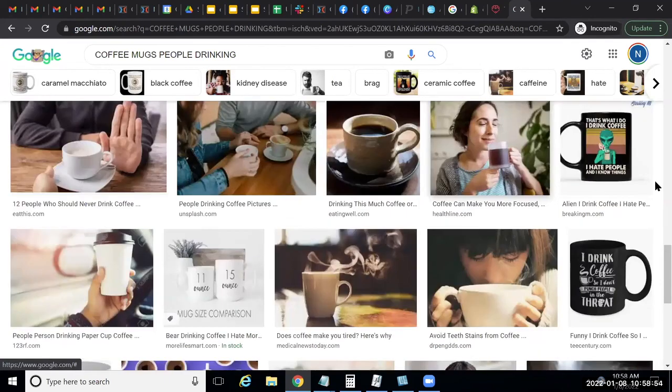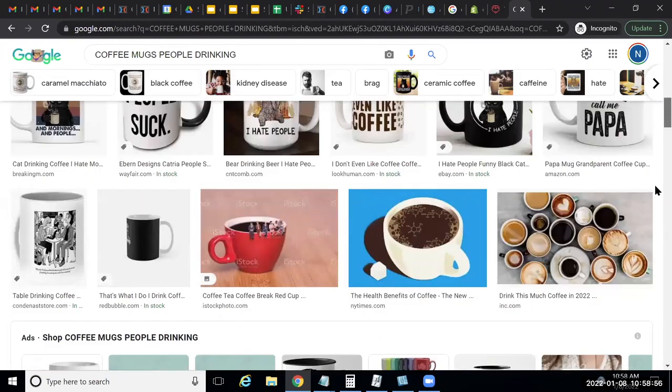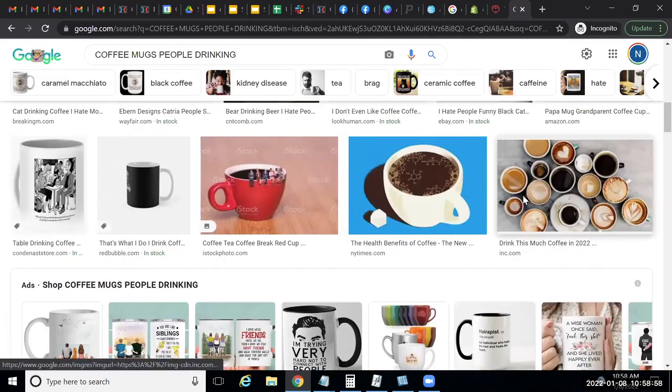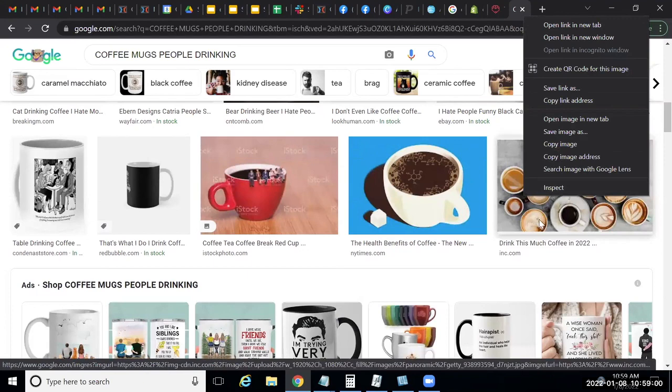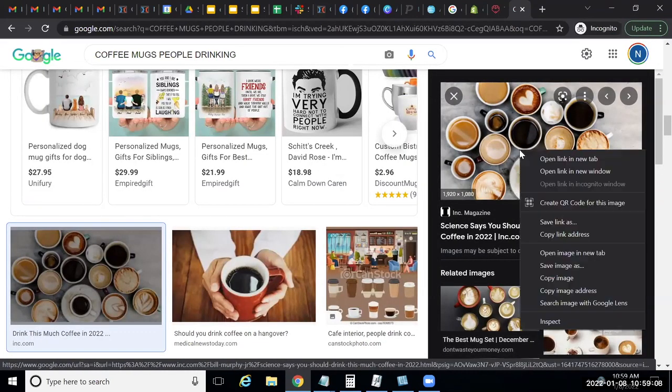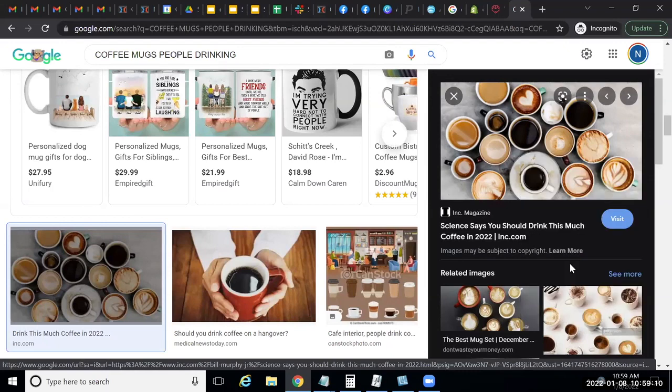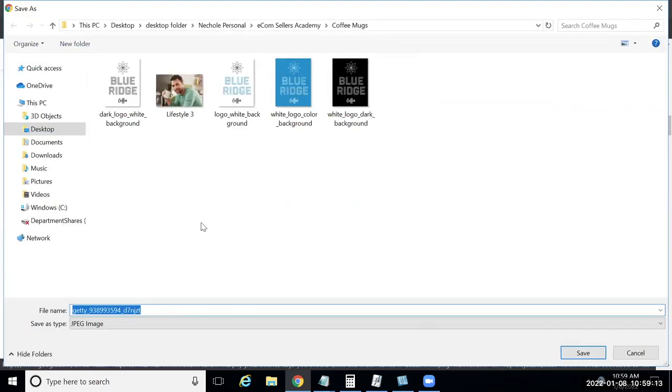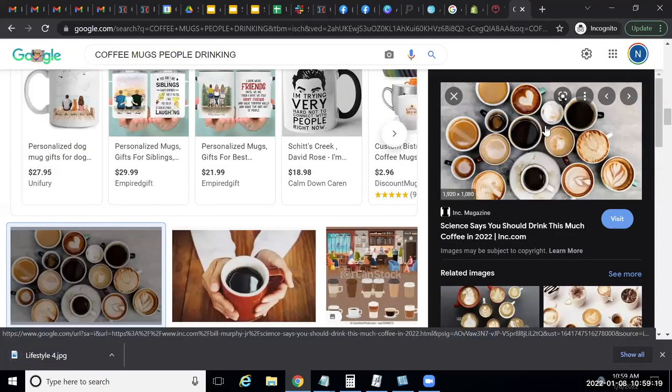What I didn't do was I grabbed the picture. Let me just show you what I did versus what I didn't do. If I grab this picture from here, I think the size of it is going to be too small. I have to click on it to put it into this window, and then I can see my dimensions. This is going to be a great picture. So save image as. This is lifestyle 4. Okay, save.